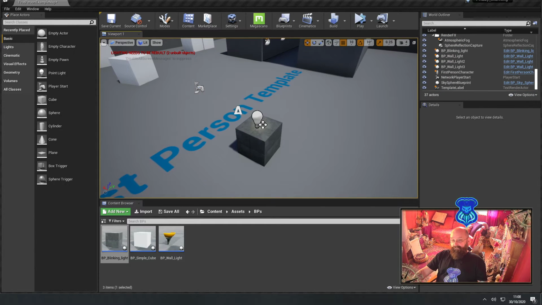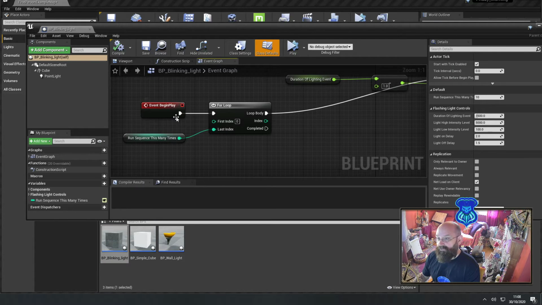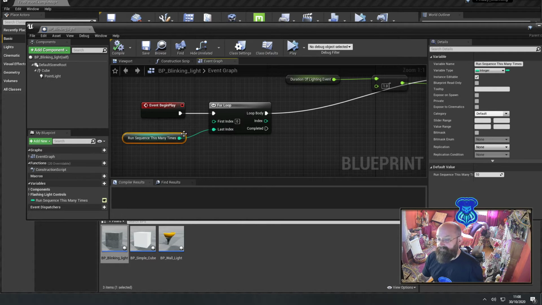So what I need to do now is work out why my bloody loop is not working the way that I want it to. So we have an input coming into our loop. If I just double click on this, okay, so we can see on event begin play, it's going to run this 0 to whatever last index is. Run sequence this many times is set to 10. So I'm just going to disconnect this cable and just put 10 in manually. Okay.